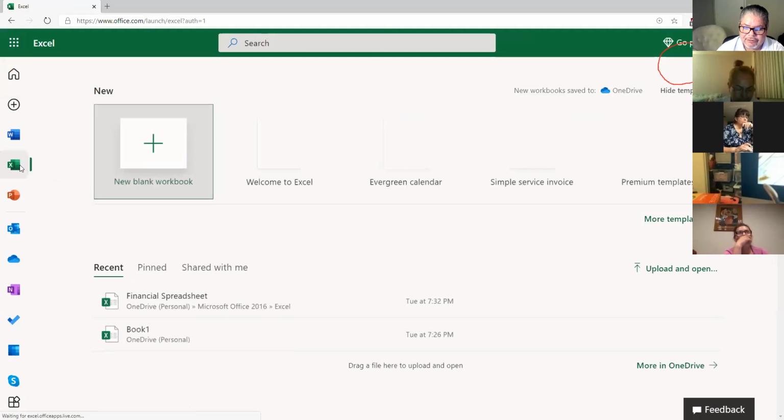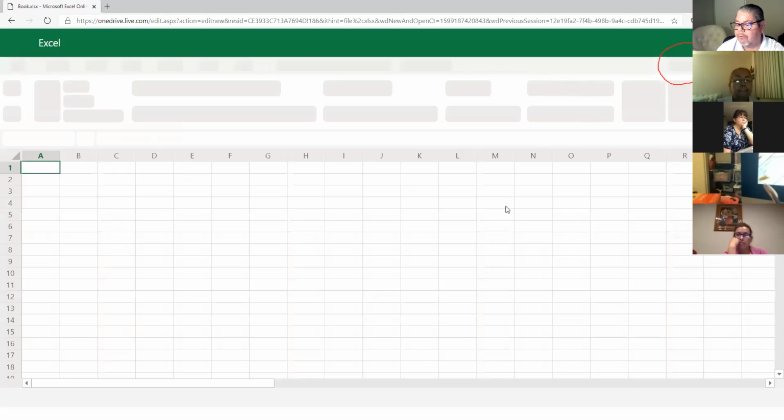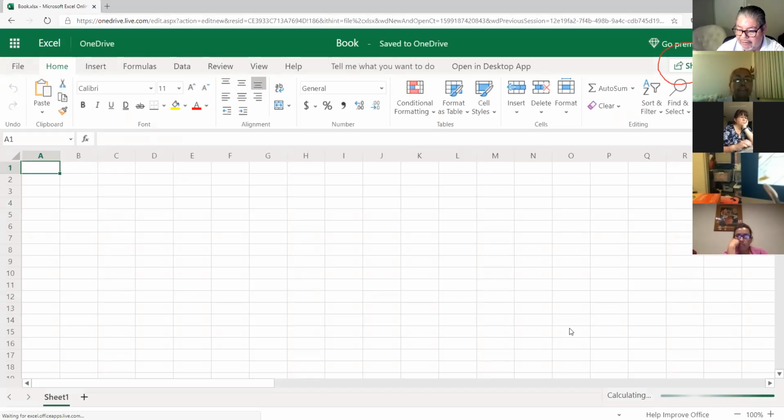Let me show you this. You guys don't click anywhere. I just want to show you this really quick. So let's say I have a new worksheet. This is a blank worksheet. There's nothing, it's blank.